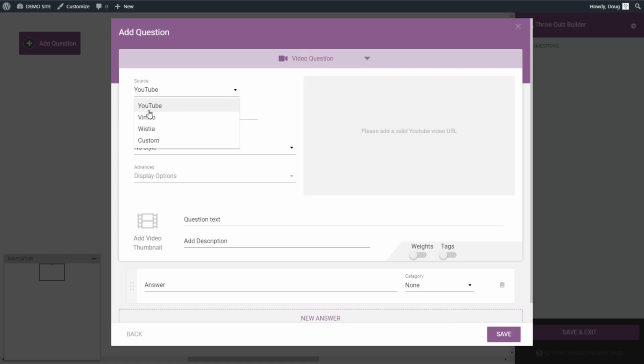It can be from YouTube, Vimeo, Wistia, or a custom location, which simply means a link to an MP4 video that you've hosted somewhere like Publitio or Amazon. But YouTube has the lowest barriers to entry and it's free, so most people do YouTube by default. You paste your URL in there.